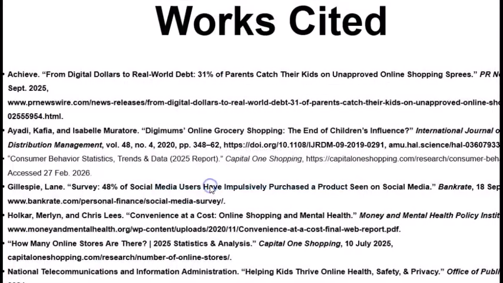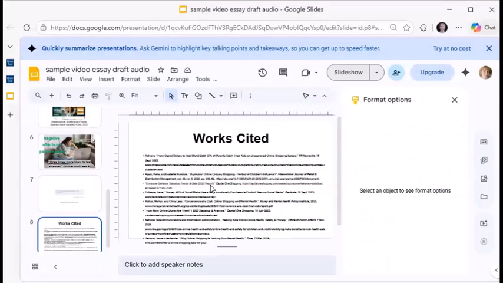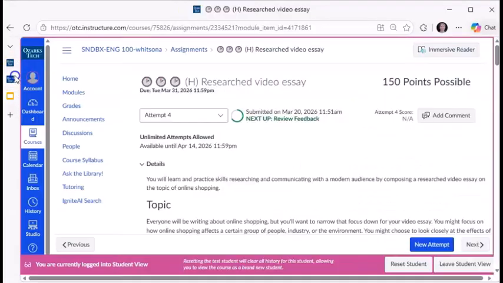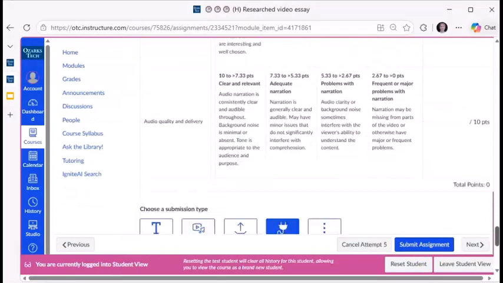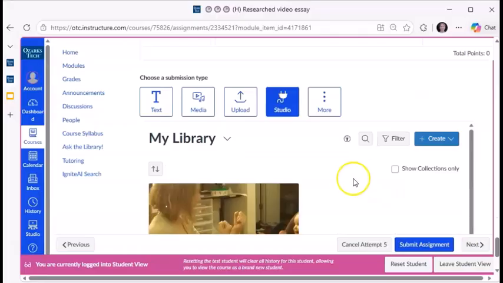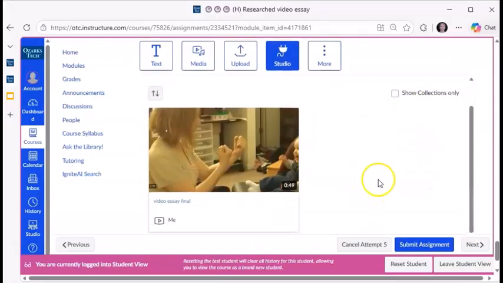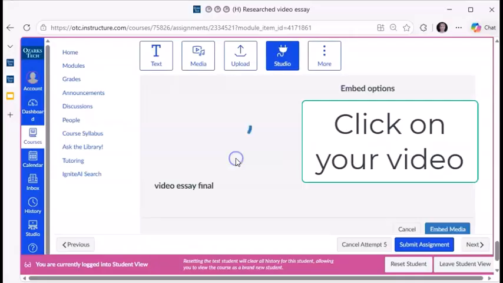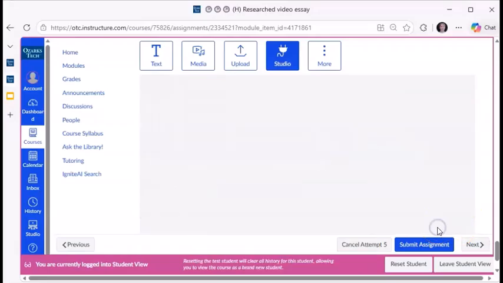All right, now continue. Now all this has done is upload it to Canvas as a video, but it hasn't turned it in for your assignment yet. So I'm going to click Escape to get out of slideshow mode there. And then I'm going to go to the actual assignment. And then you go to the bottom and you choose your submission type. So you can click on Studio, and it already loads it because it knows that this is the only video that I've got. I click on that and I click Embed Media.